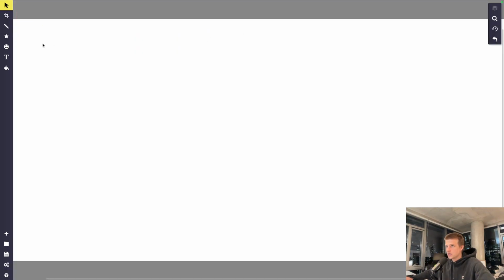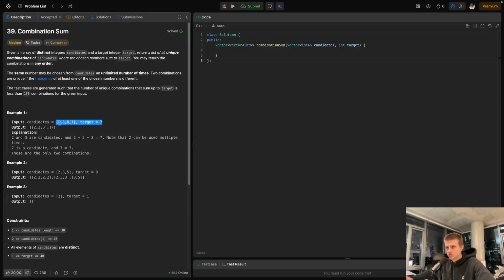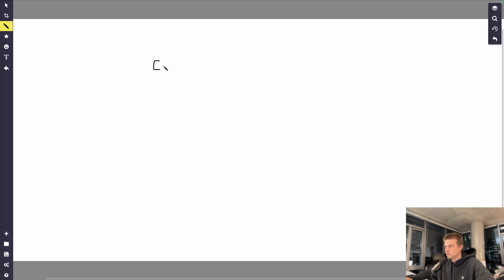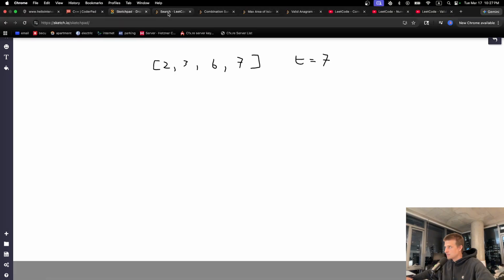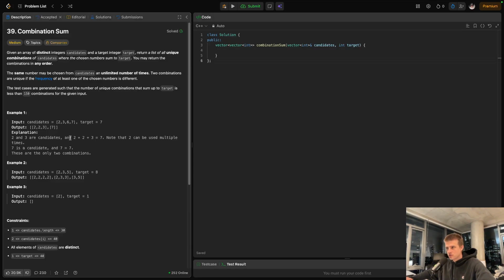So, and I don't remember the example here. So 2, 3, 6, 7, and then target is 7. Okay, so that's our candidates array, and then our target is going to be equal to 7. Let me just double check that's right. Sweet. Cool, right? And then obviously these are the 2 answers, but algorithmically, let me just show how to get there, right?